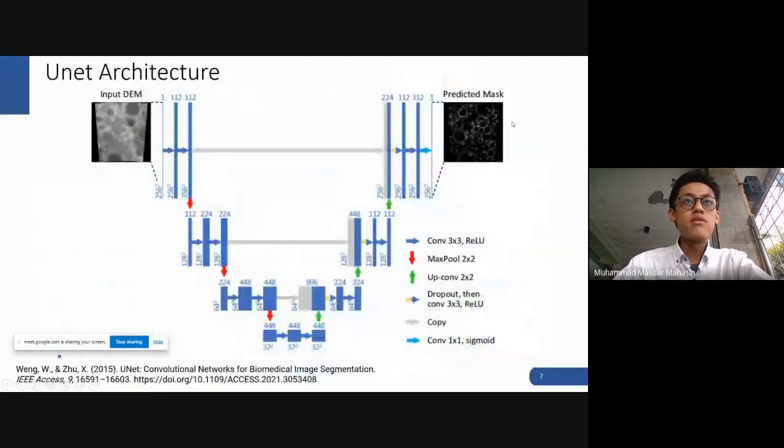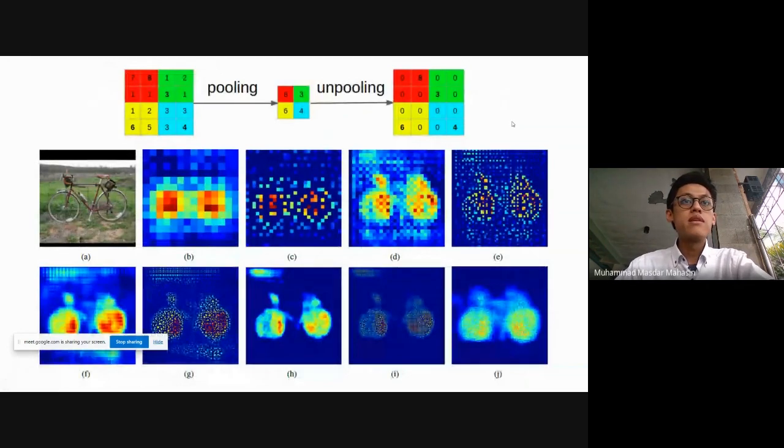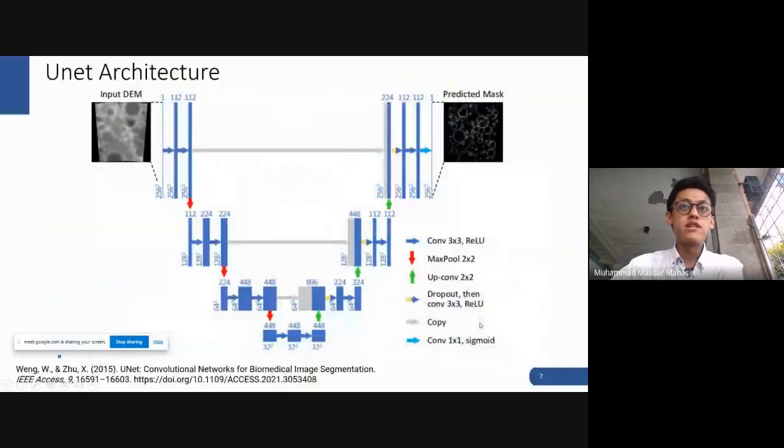From that UNet, we modify it with a new CNN architecture. This is the main layer from UNet. The first is pooling and unpooling. Pooling decreases the matrix size, and unpooling increases the matrix size for some specific pixel values. This is the input, and this is the output after several pooling and unpooling layers. We can see that the output is just the mask from the image.